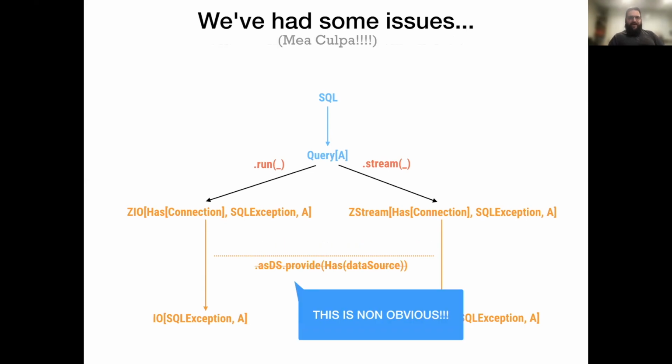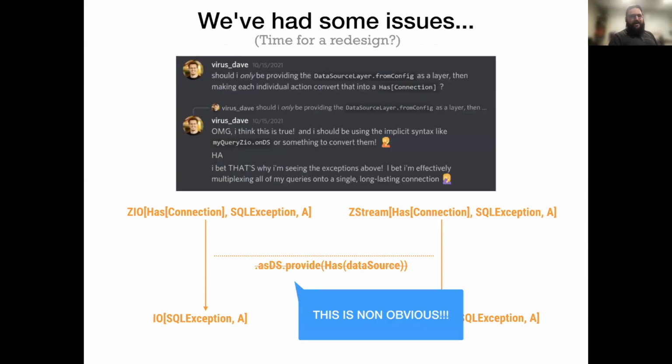And then on top of that, we realized that this is more than just noise. This is an actual stumbling block for users. And this is part of the Zio creed, which is that when users are having problems with our libraries, we look inward. We look inward to ourselves. What are we doing wrong? And the answer here was very, very clear.